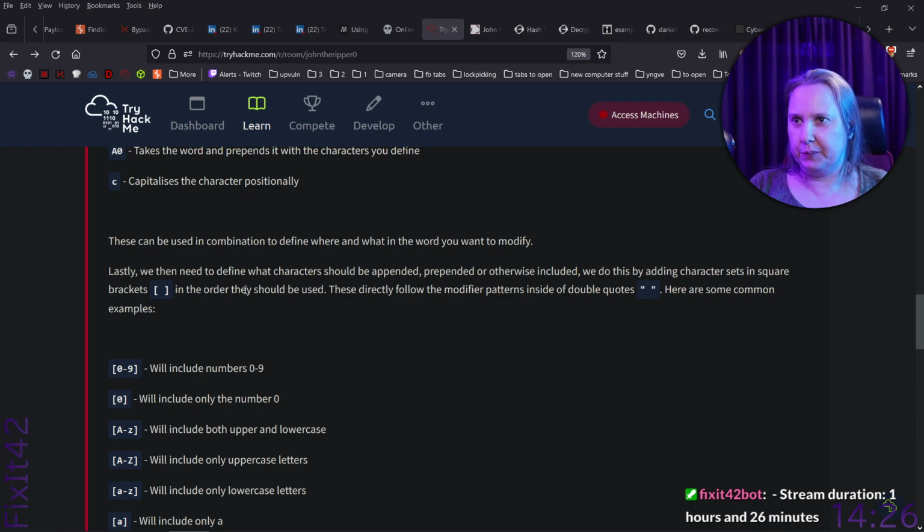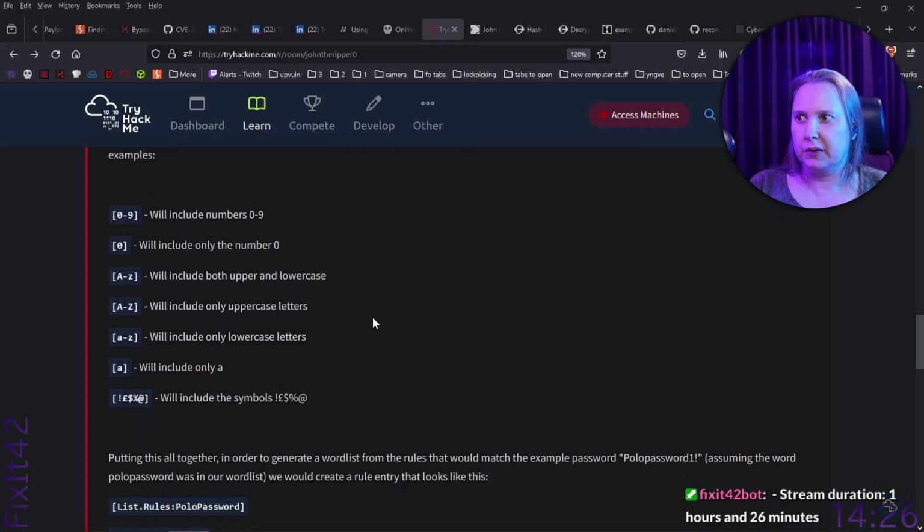So let's continue. We do this by adding character sets in square brackets in the order they should be used. These directly follow the modifier pattern inside of the quotes. Here are some common examples. We'll use numbers 0 to 9. Oh well.